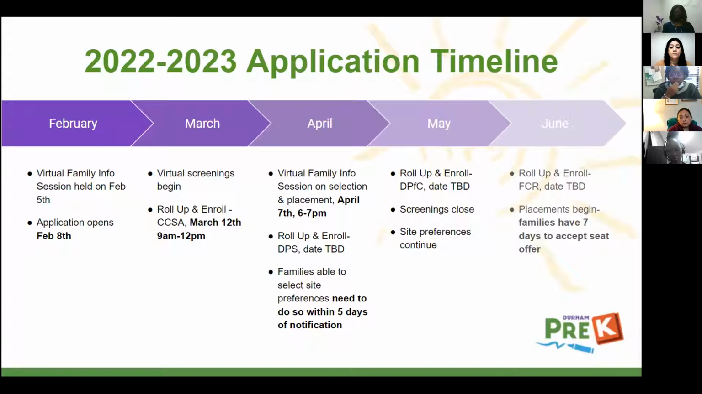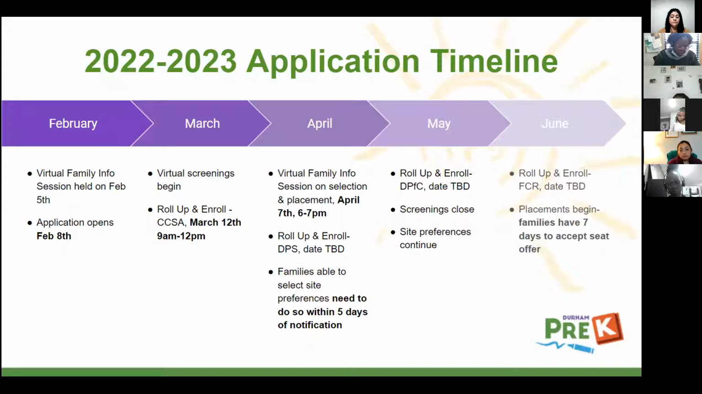And then at the end of April is when families will be able to select their site preferences. And families do need to do this within 5 days of receiving the notification. Again, we will go over this process later in this presentation. In May, we're going to host another application event, Roll Up and Enroll. We're still determining that date.